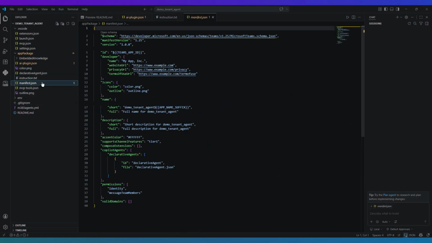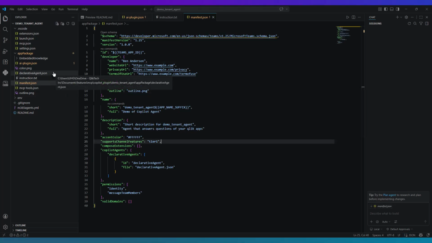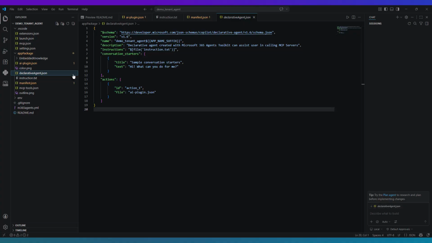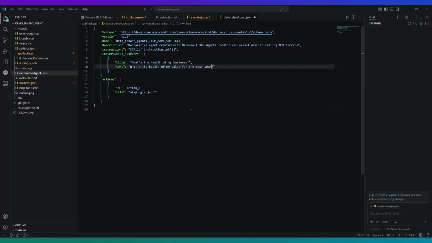In addition to the instructions text, the manifest JSON file includes metadata that will be visible to end users within Copilot. Things like the developer name and information, icons, agent name, and description. Then within the declarative agent JSON file, you can define conversation starters made available to end users. Here, I'll add a simple question starter around the health of our business.